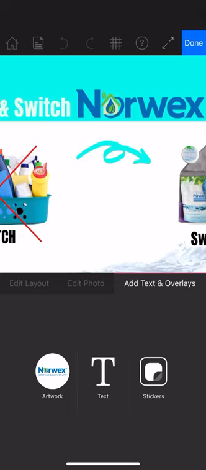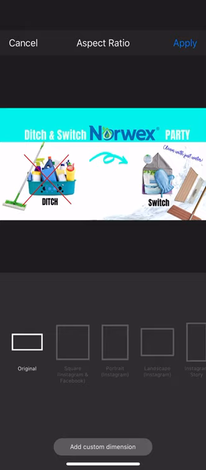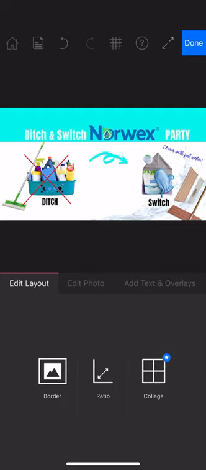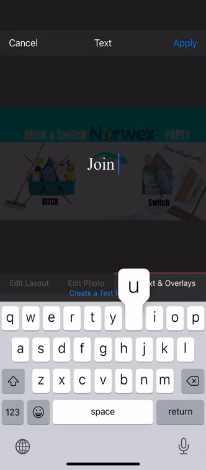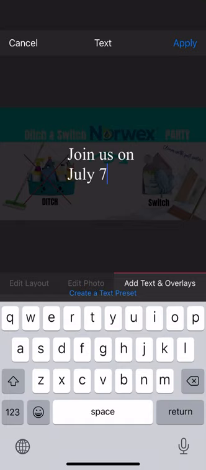So you're gonna click on Edit Layout, then Ratio, I'm gonna choose Original, Apply, and then you can insert text by clicking Add Text and Overlay. You click on that middle button, Text, and say it, Join Us on July 7th at 8:30 p.m.